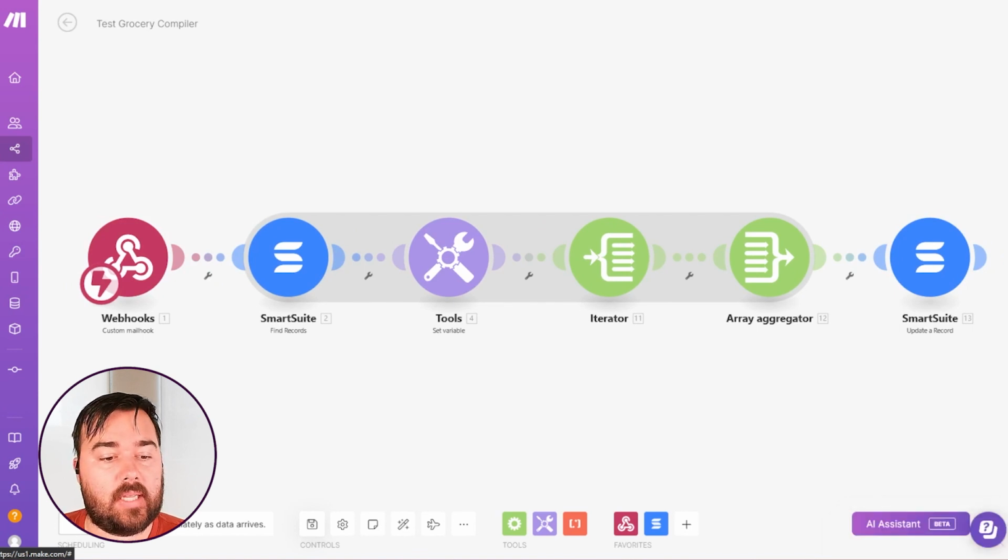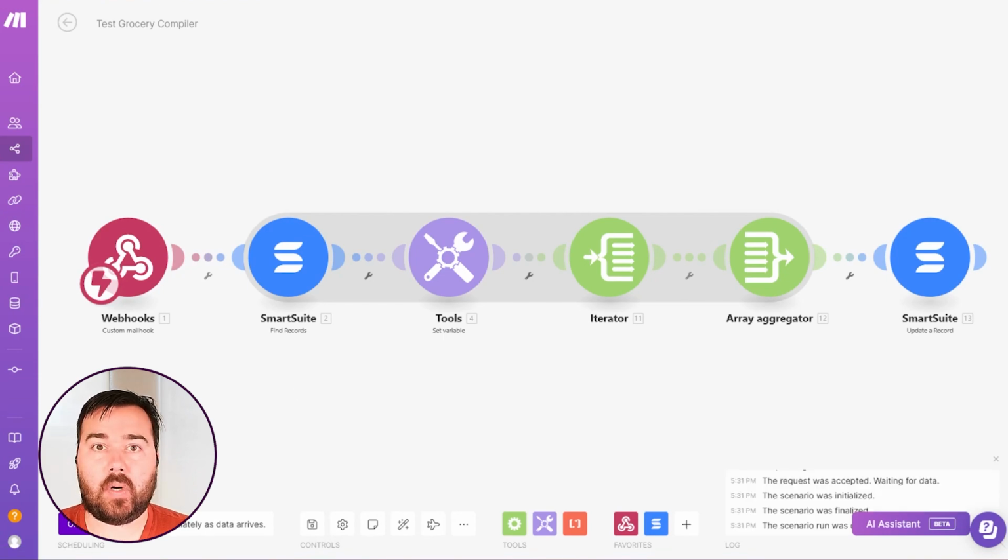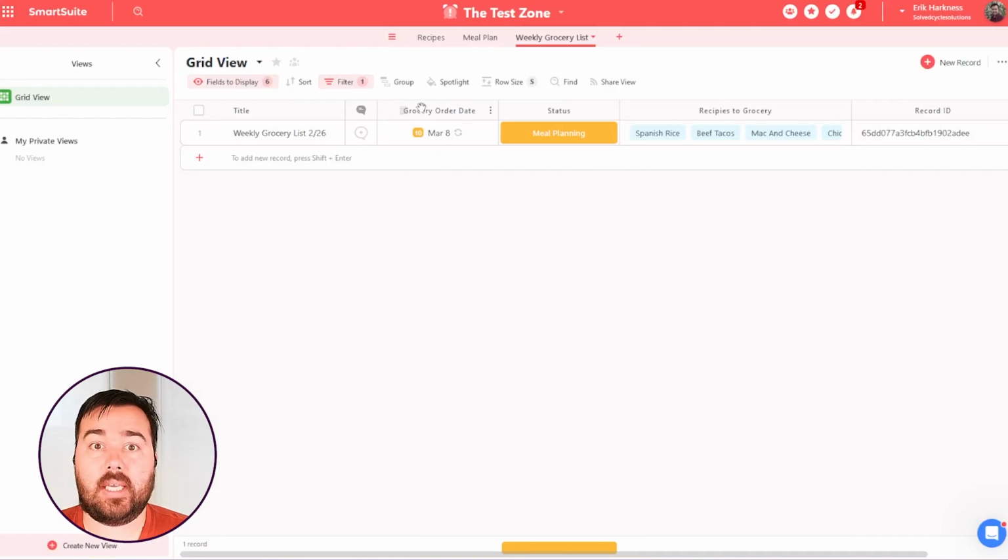The last thing that we need to do is, well, I guess there's two ways that we can go about this. If you want to test this once, you can click run once and it will try and go through the entire automation, or you can also turn this automation on to actually do a live test. In this case, I'm just going to go ahead and turn the system on. And then I'm going to hop back into the grocery list view.